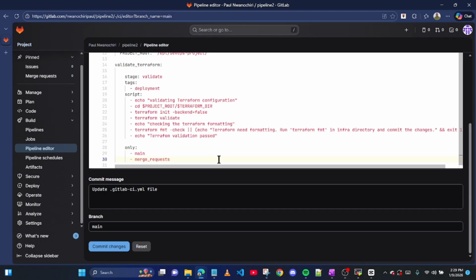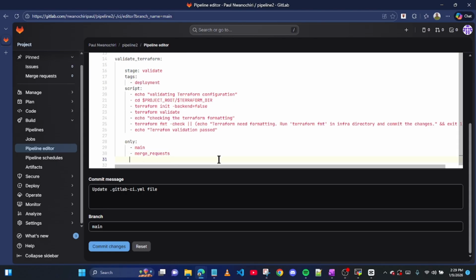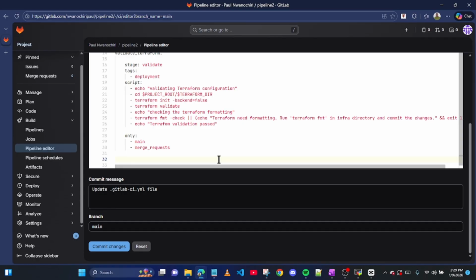So the next thing we're gonna do here is write the second validate script. This one validates for Terraform. The next one we're going to validate is for deployment, so it's for the bash script. So we're gonna do validate script.